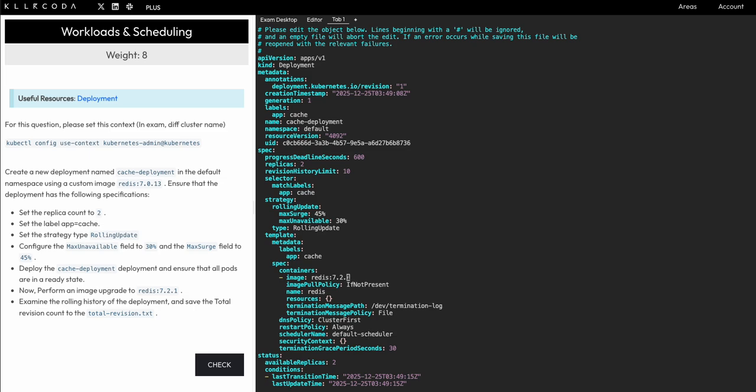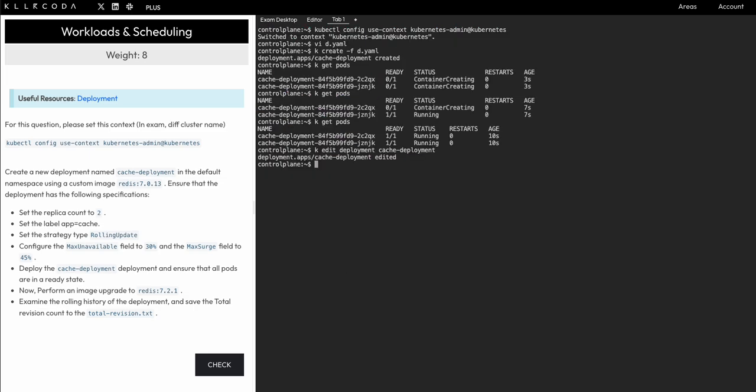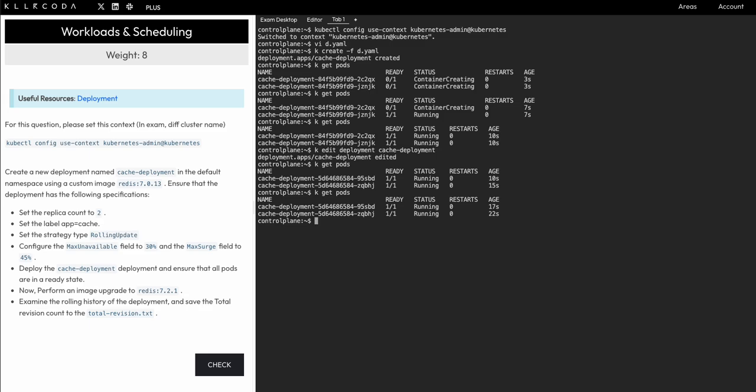create the new ones, and it will follow the update strategy that you have specified, where 30% should be maximum unavailable and the max surge should be 45%. So if we do get pods, okay, it's already created and running, and you can see that okay, now it's got two versions, right? You can even describe from the events of the deployment.